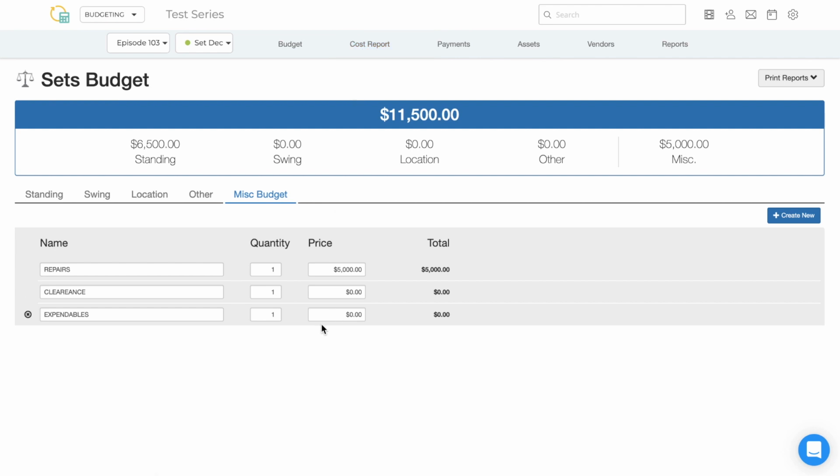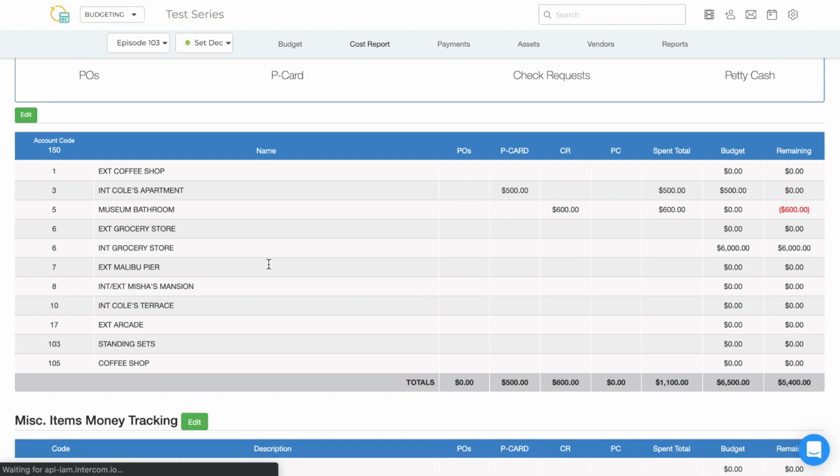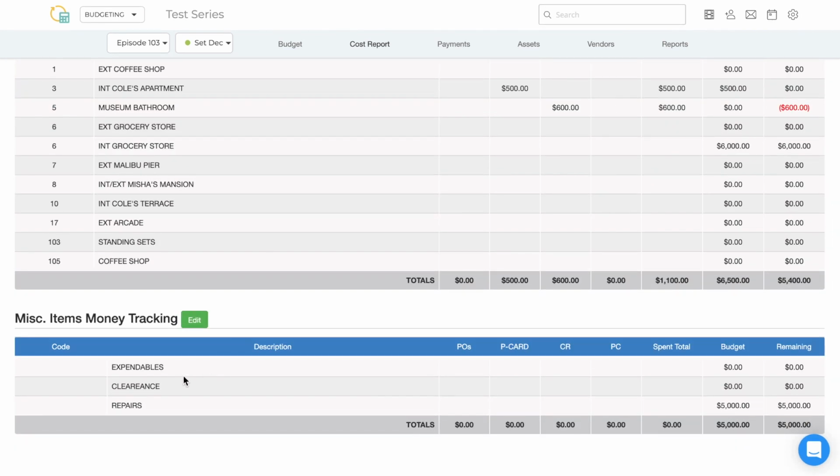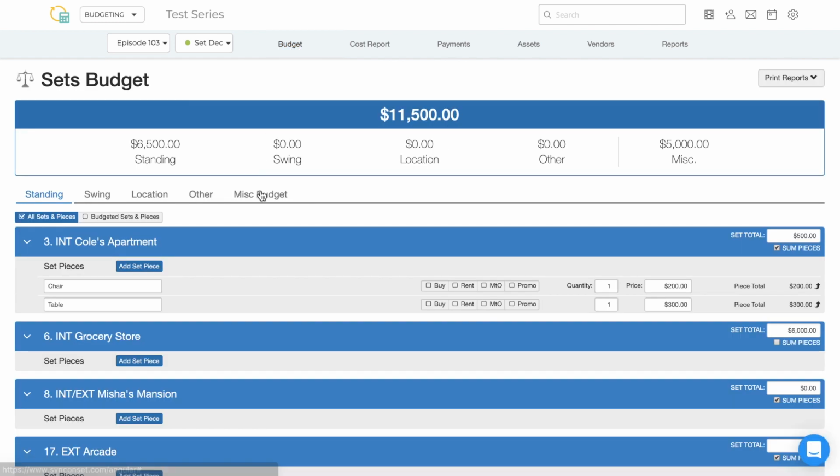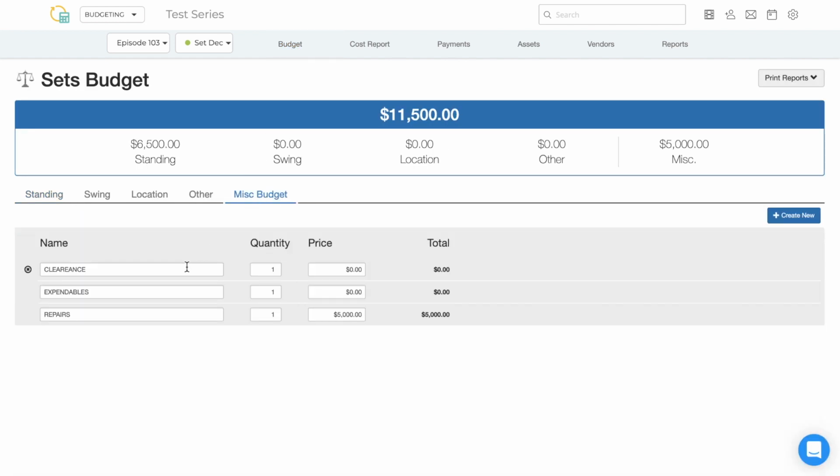So just to point out what I'm talking about, let's move over to the cost report. As you can see, we have the three categories that we created in the miscellaneous budgeting listed here with the proper names. So if we navigate back to the miscellaneous budget and we change repairs to something different, let's call it lunch.